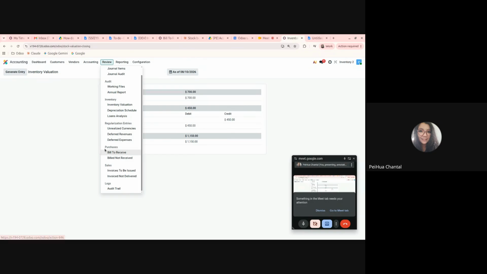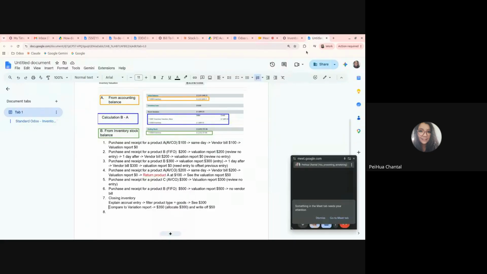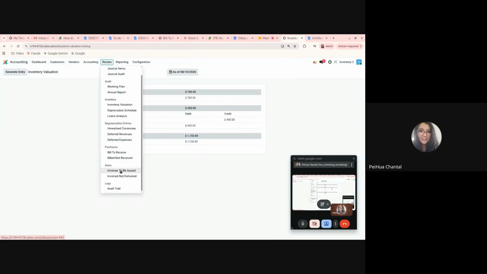These four things: purchase, bill to receive, bill not received, sales, invoice to be received, sorry, invoice to be issued, invoice not delivered. All these four, I will call it an accrual. Again, in this particular use case, let me take a look. Okay. In this use case, I only cover purchase. I didn't really cover sales. So I'm not really covering this too.